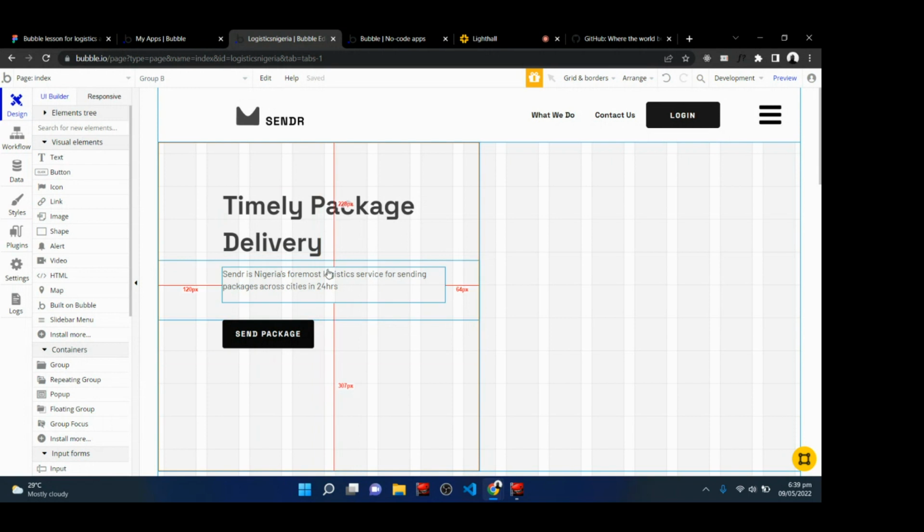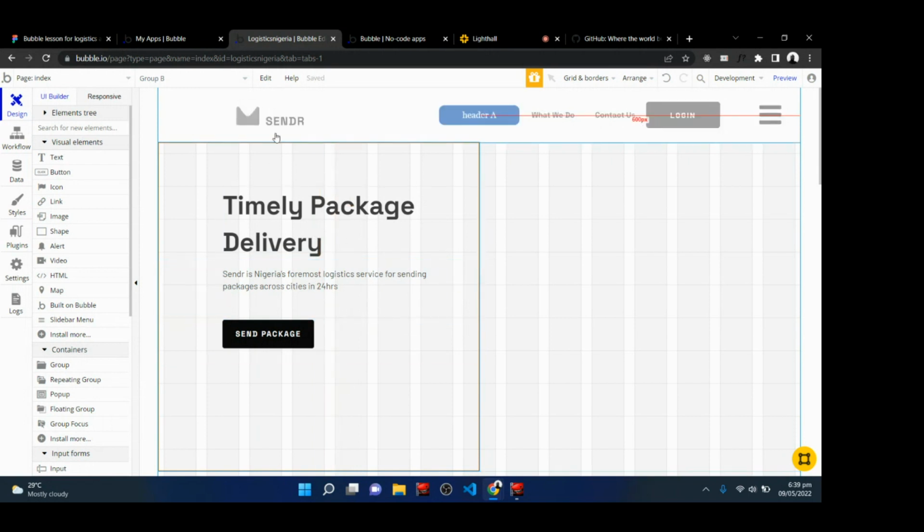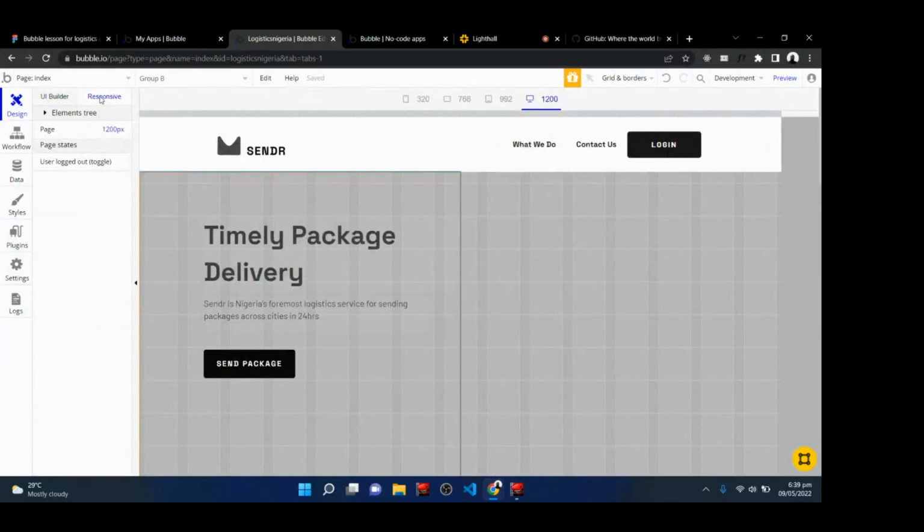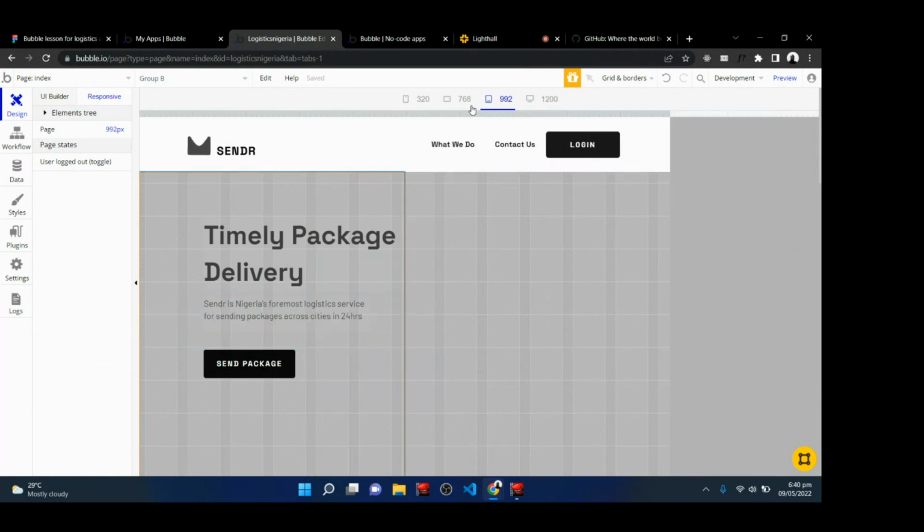Now let's view what we have here on a mobile device. Let's see how it looks. So let's click on responsive. This is how it looks on a laptop or a desktop. On a tablet, this is how it looks.